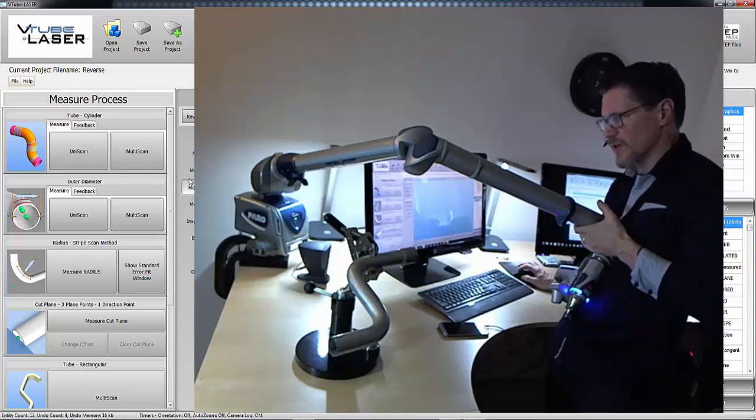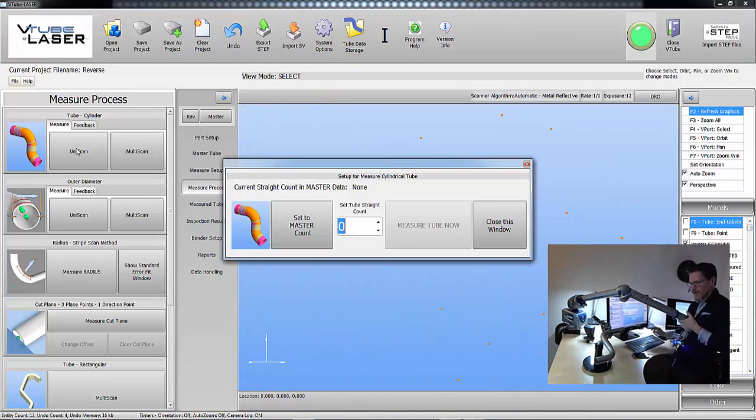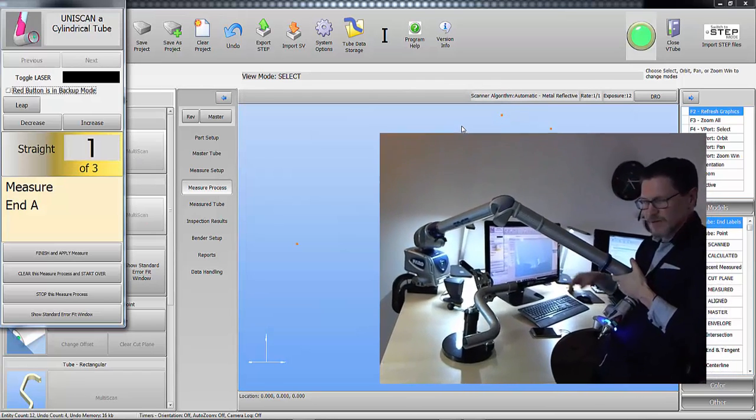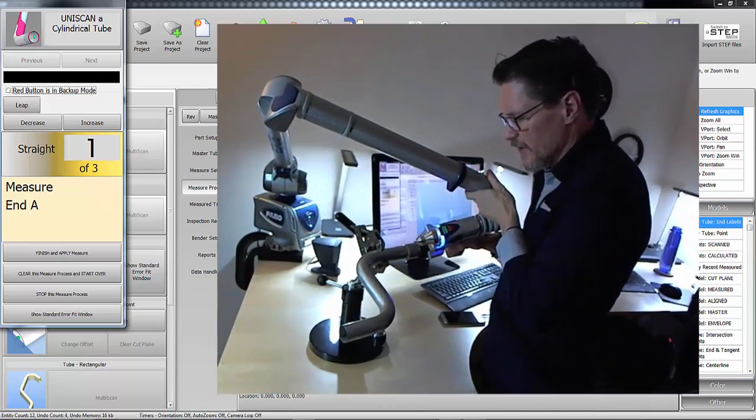Go back into Measure Process. Click on the first Uniscan button on the top like this. Count the number of straights. 1, 2, 3. Enter that value here. Press Measure Tube Now, click Continue, and then follow the instructions on the screen. First we're going to take some points on the end, like this.